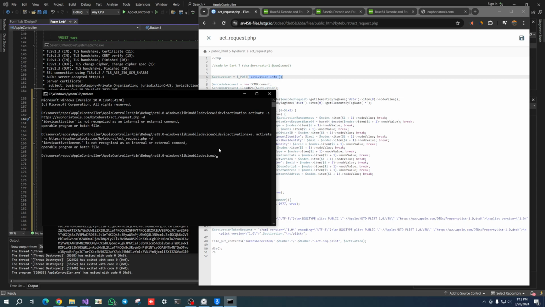I'm trying to explain this. There's so much to go through, but I'm just going to try to explain it as best I can. Why isn't this working?